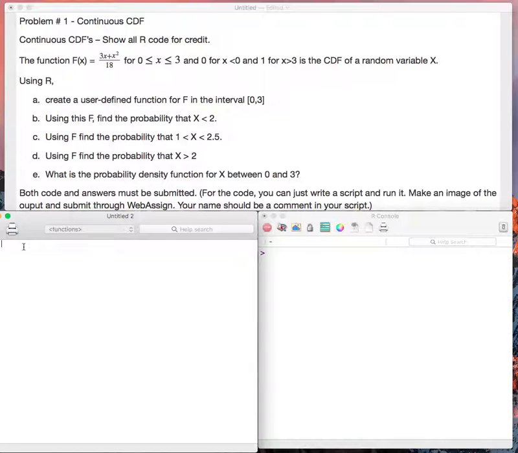And user-defined function, name of the function, which in this case is f. Assign the word function, the argument. I'll put a brace in here, and then it's 3 times x plus x squared divided by 18. Press enter.